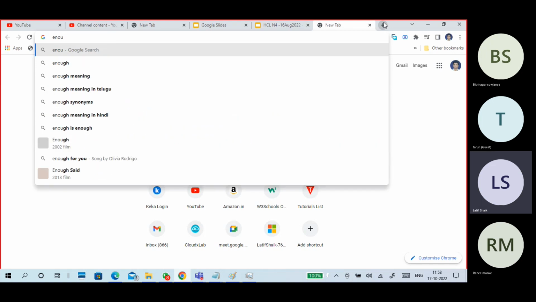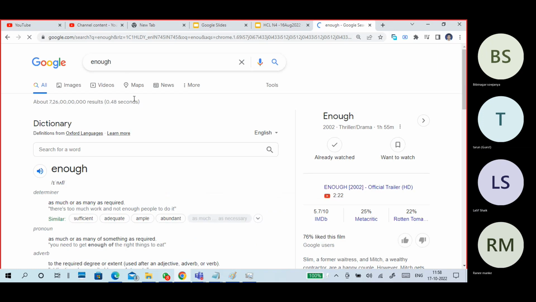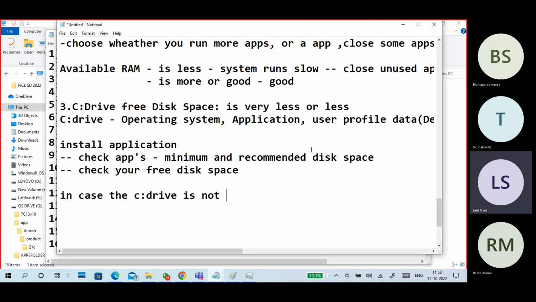No, yeah, this is the correct one, right? Yeah, okay, not enough space.